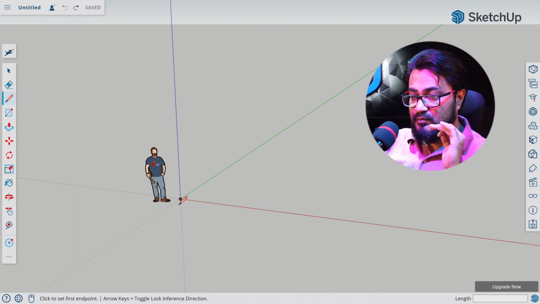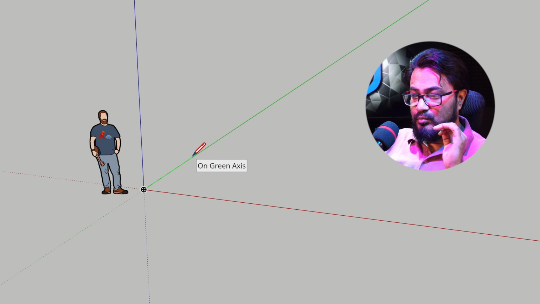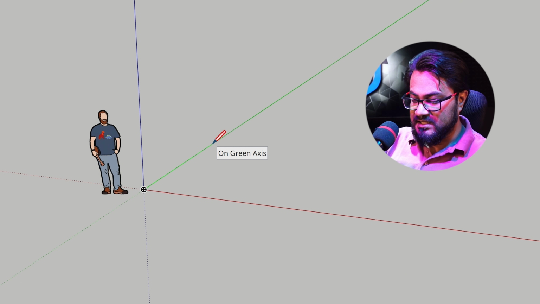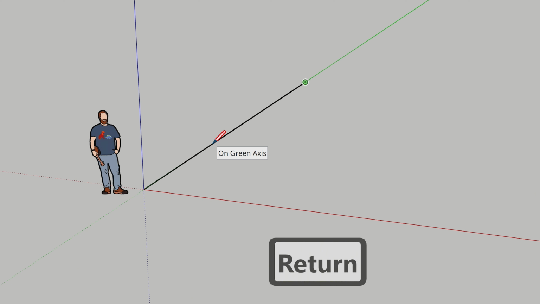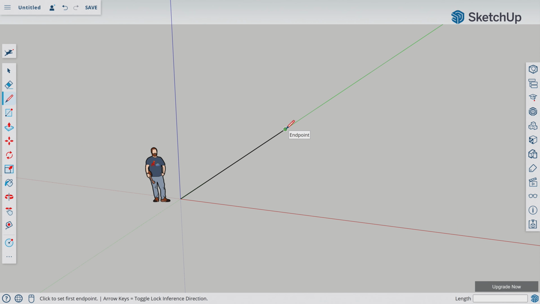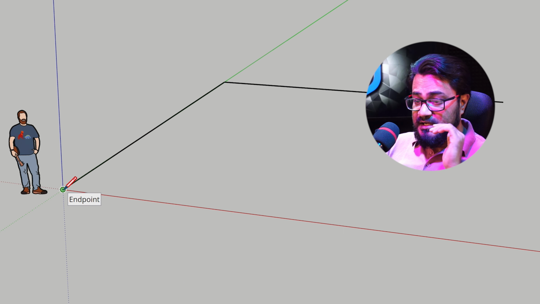So let's try to use real life measurements from this point onwards. To do that, I will click at this point, move my mouse to the axis I want to work on, and type in a measurement. In this case, I'm going to type 40 feet and hit enter. Now we have a solid 40 feet line. So now let's draw the depth in a similar way. This time, let's draw it at 32 feet. So let's draw the other two lines to make it a rectangle.